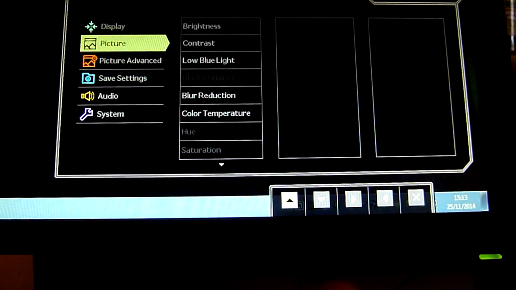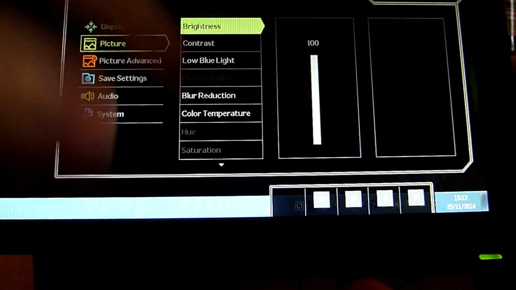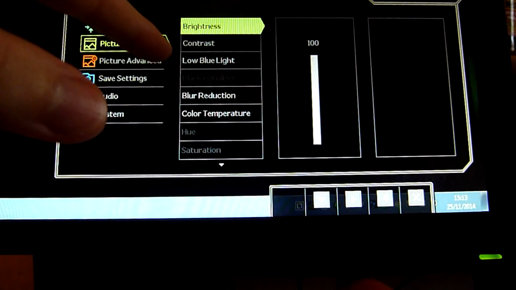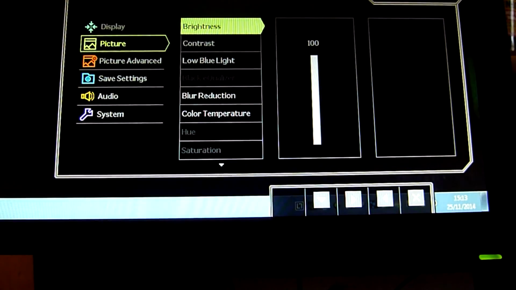Basically in FPS 1 you get control over black equalizer, which is there. Camera probably can't pick that up, but I prefer to have control over gamma. So these are my color options.